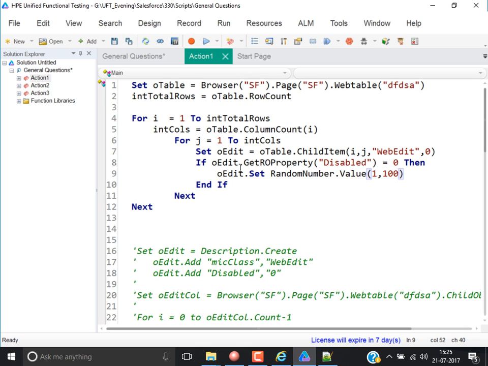Okay. What is the drawback of that loop, that logic? Any idea? Because if there are multiple web edits, it will be picking only one web edit. If there is no web edit, then still it will try to pick the web edit and throw an error. Right? Then how do you overcome that?